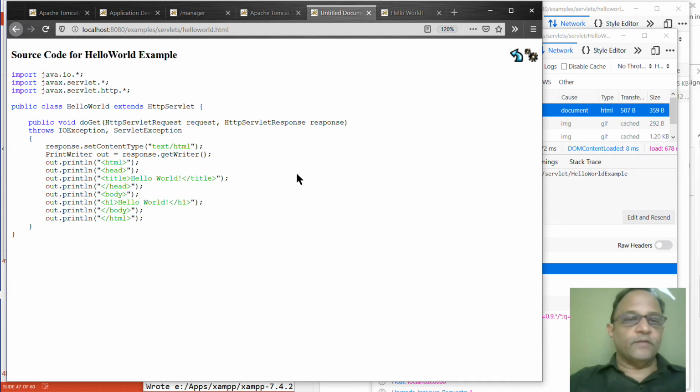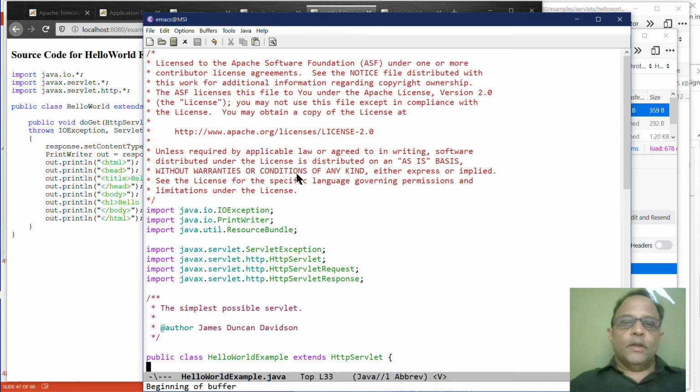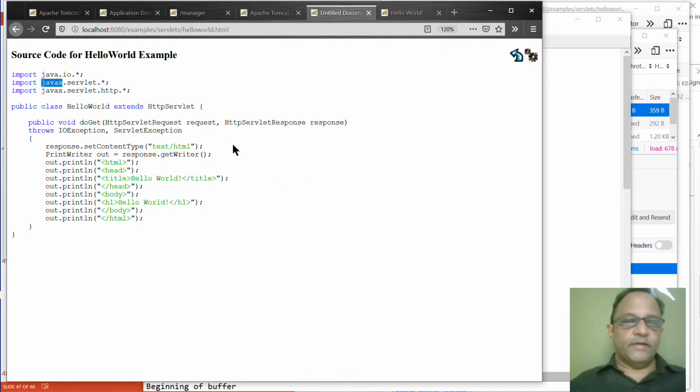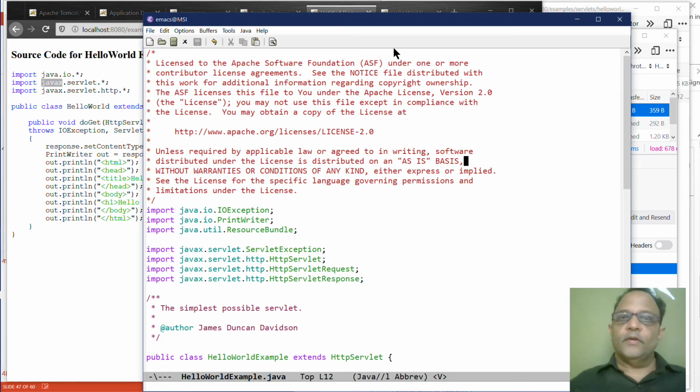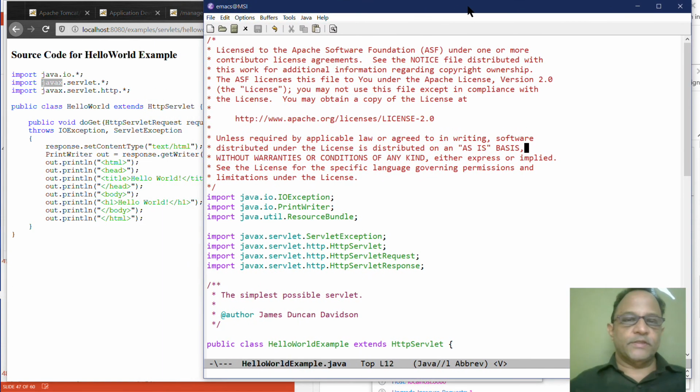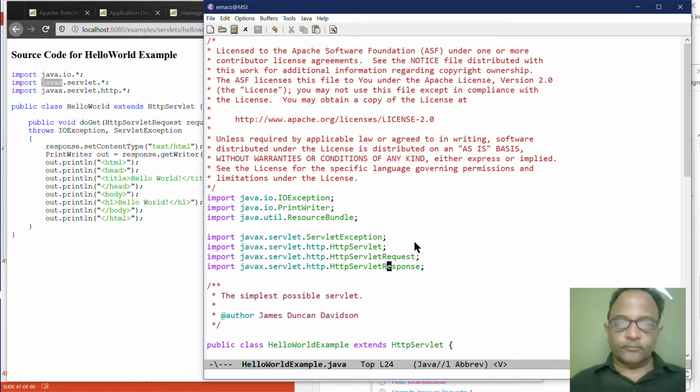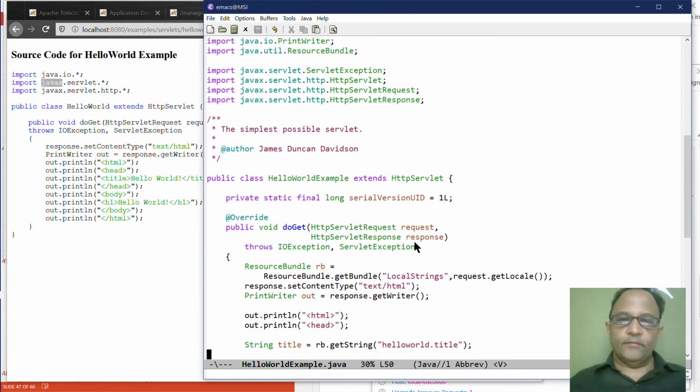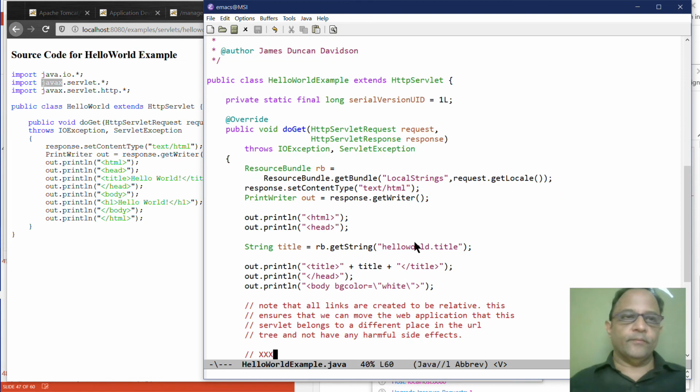Now let's take a look at what the actual code looks like. The actual code has, as they say, quite a few more details. In particular, these servlet APIs, we explicitly pull them in, and we have the following. So public class hello world example, etc., HTTP servlet. We'll take a look at what all this serial version ID, etc., is for.